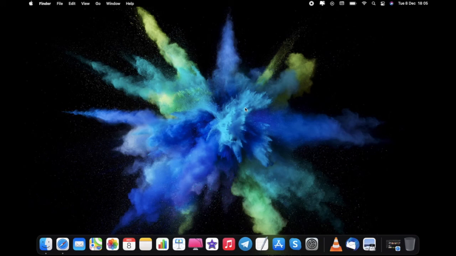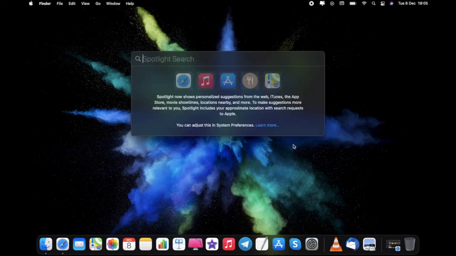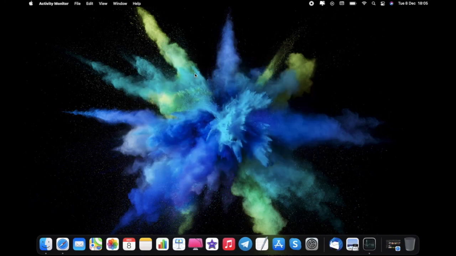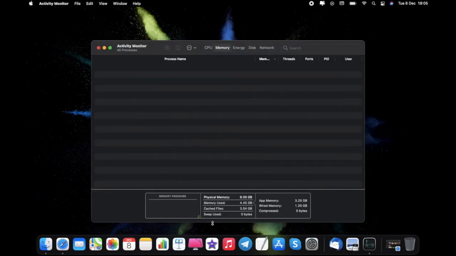Also, you can check how many cache files have been created in the system. So you can go to Activity Monitor. Here you can see the cache files: 3.54 GB of cache files.